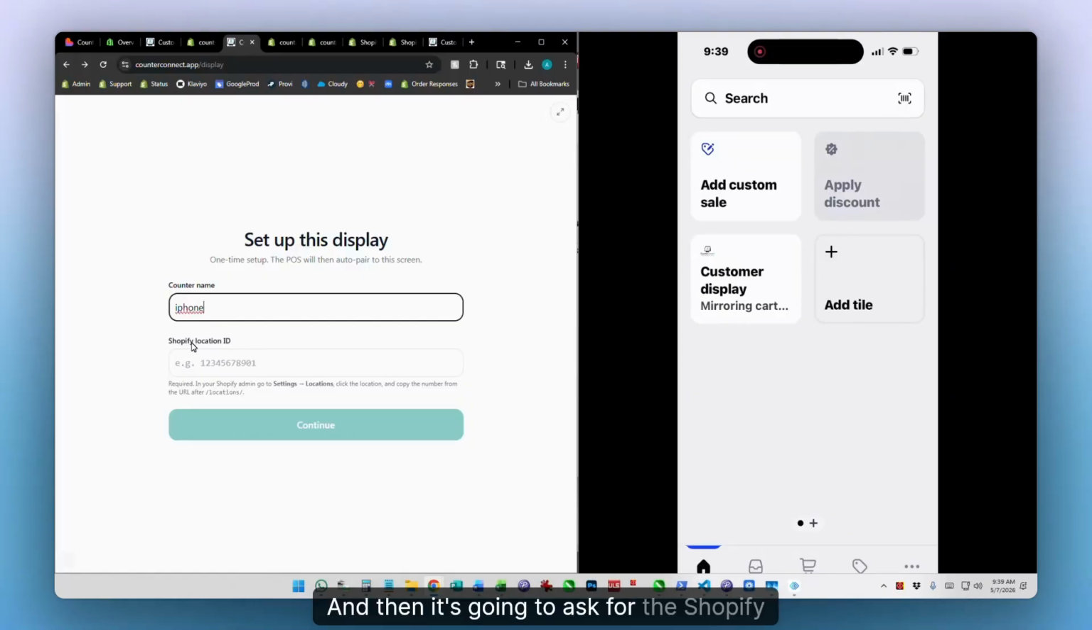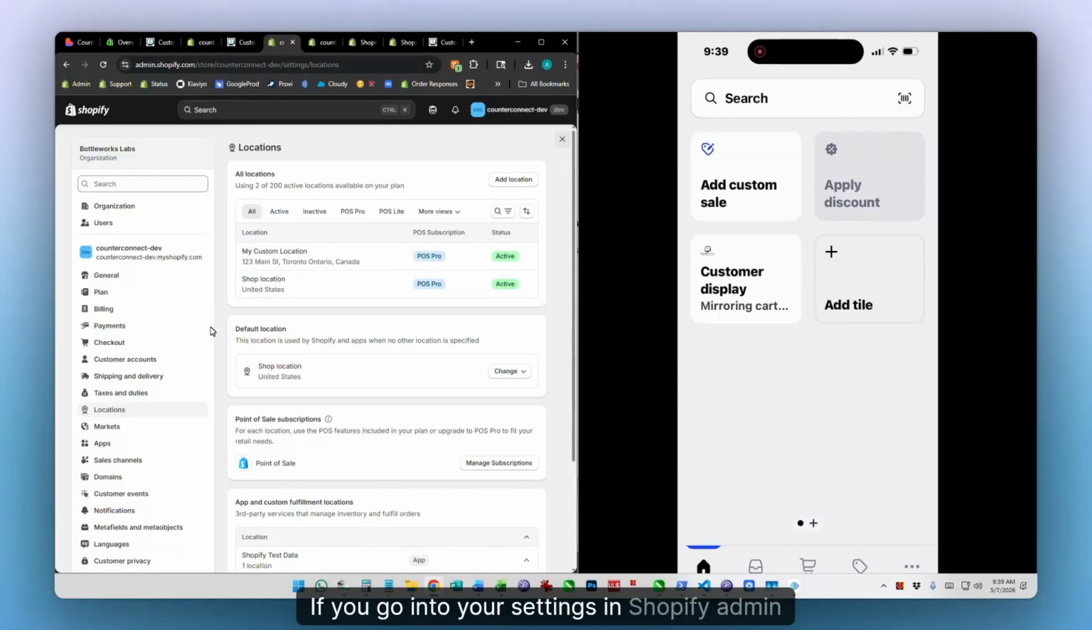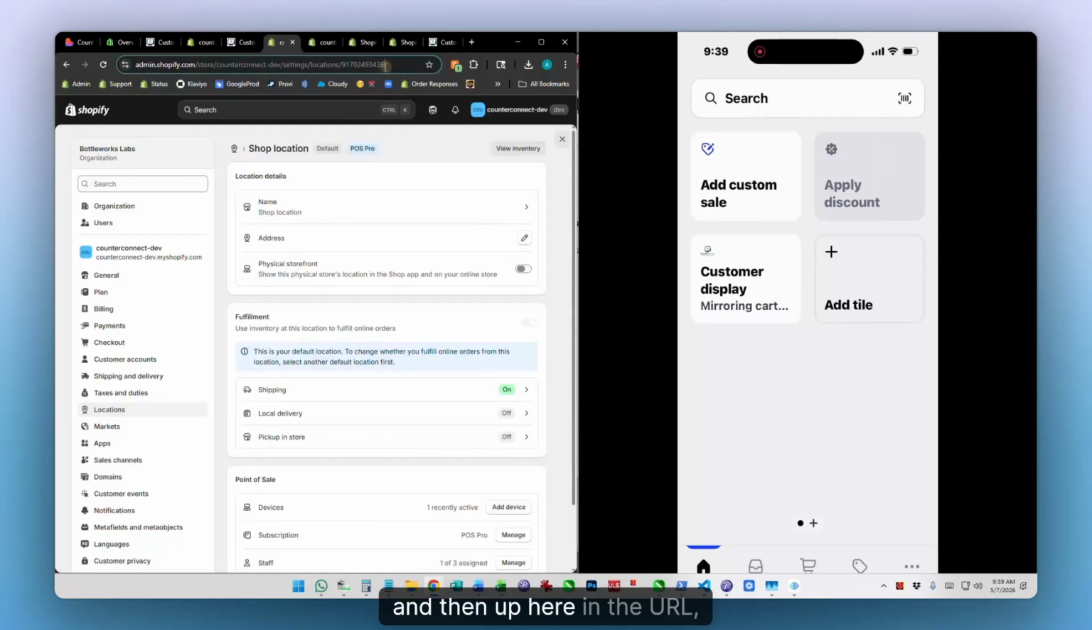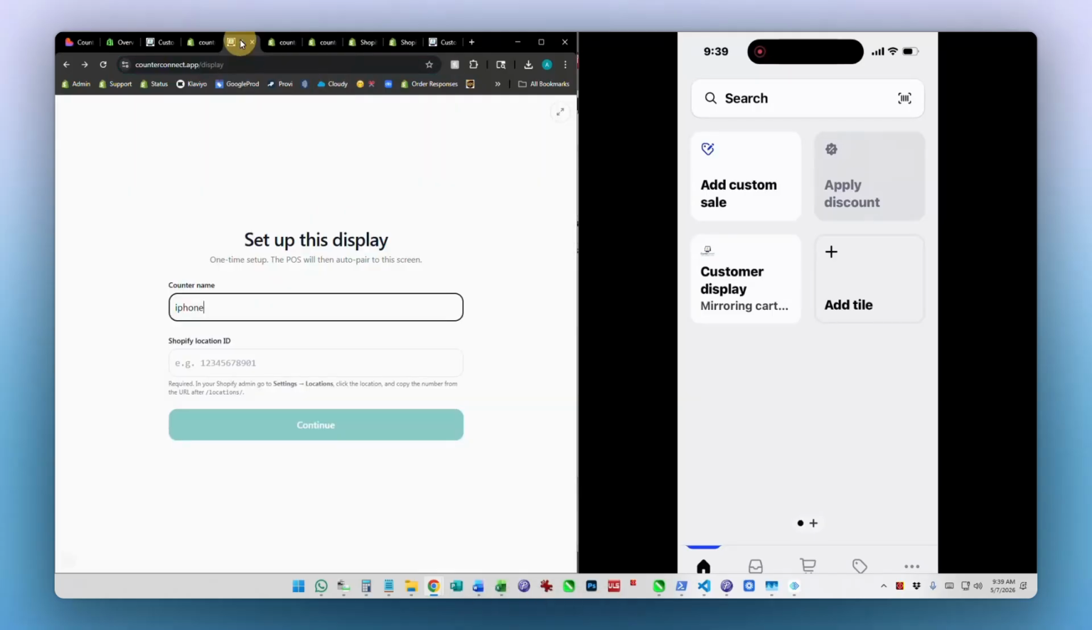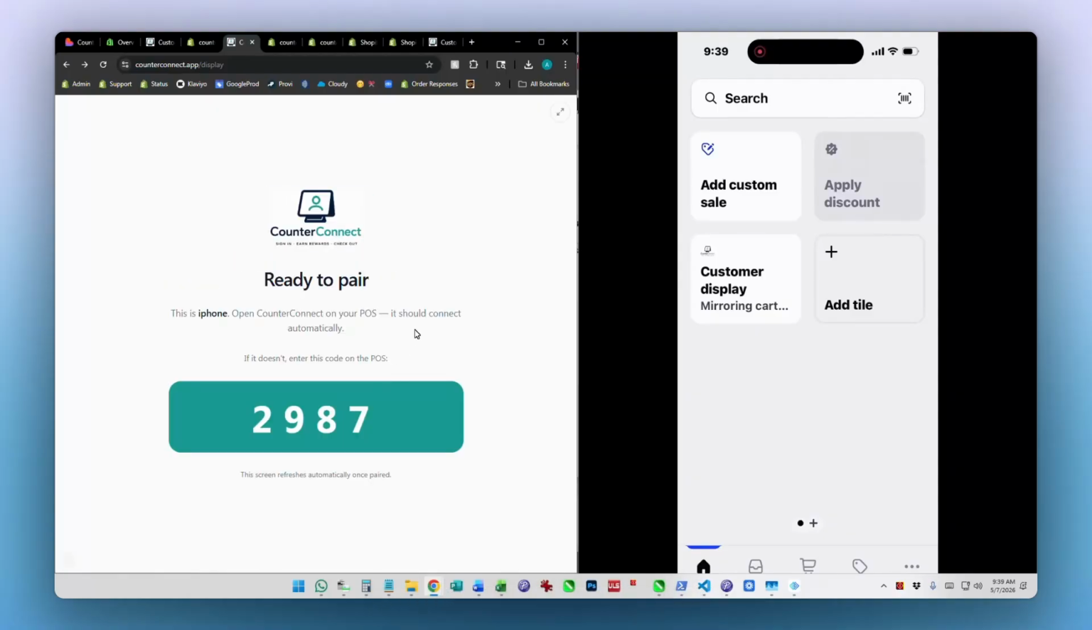And then it's going to ask for the Shopify location ID. If you go into your settings in Shopify admin and go all the way down to locations, this is going to bring up the screen that we need. You're going to click on your current location, and then up here in the URL, that's going to be our location ID. Copy that, bring it back into the setup display. You're going to add that here and hit continue.